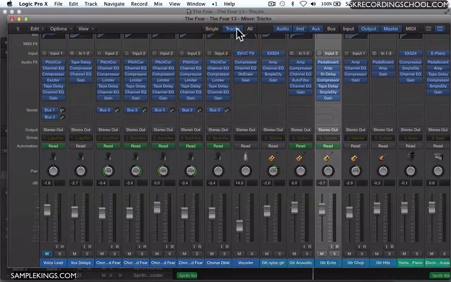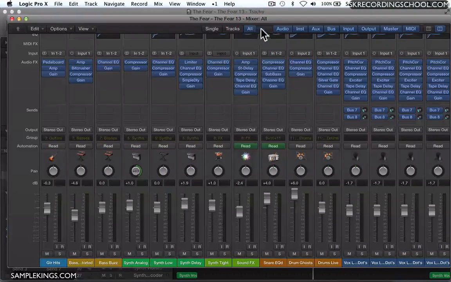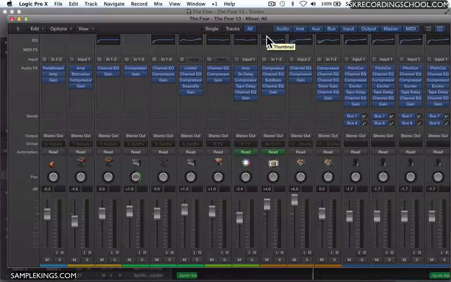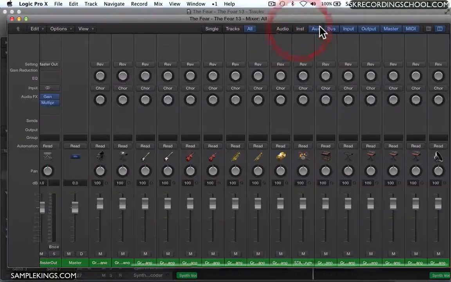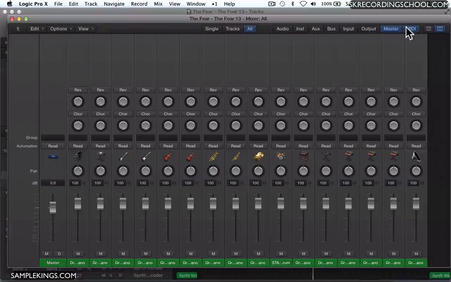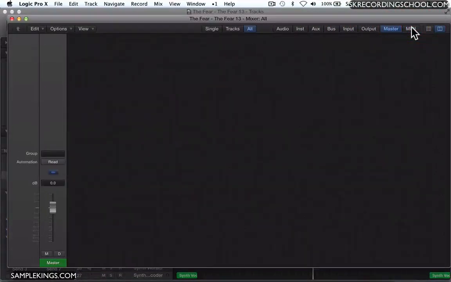So I see all tracks. These are all the tracks. I can see everything. So here I can see all the audio, the instrument, the auxiliary, the bus tracks, the input, the output, the master, the MIDI, and the list is right here. You can see them. And if I want to just see one, I can go back in here and get rid of this, get rid of that. And I'll just see the master, drop the MIDI, I just see the master.